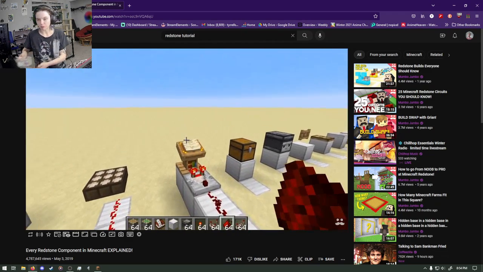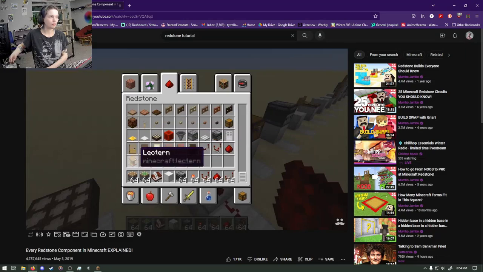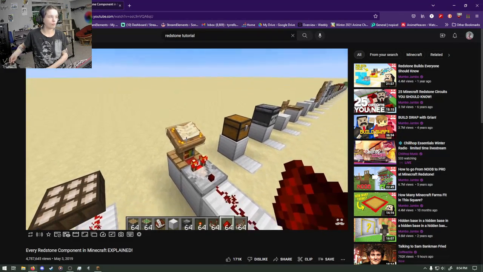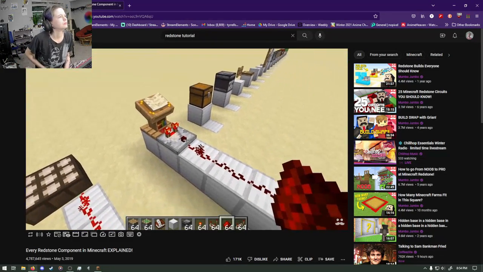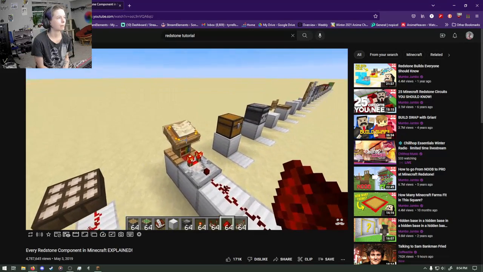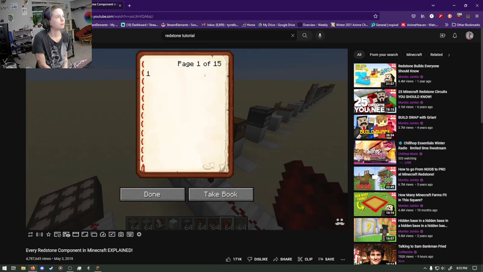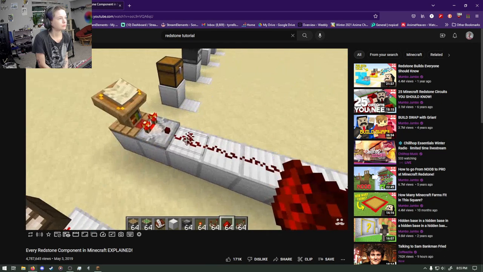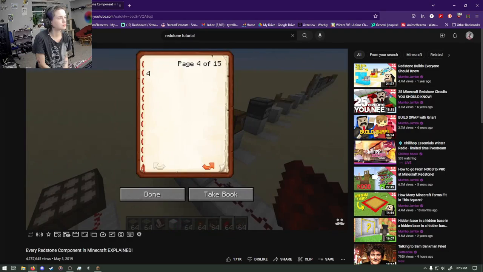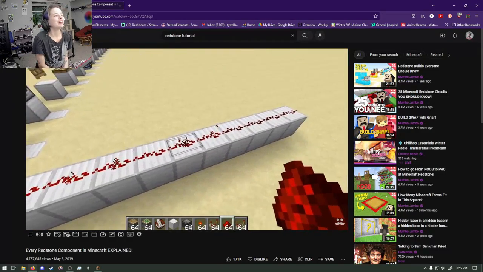The lectern is a new one for Minecraft 1.14. I didn't really think of it as a redstone component, but it's in the redstone section, so I suppose we probably should cover it. And what it does is it gives a comparator output that is proportional to the amount of the book that has been read in the lectern. So for example, here we have a book with 15 pages. Right now we're on page 1, so it's giving a signal strength of 1. If we go through to page 7, then it will give a signal strength of 7.